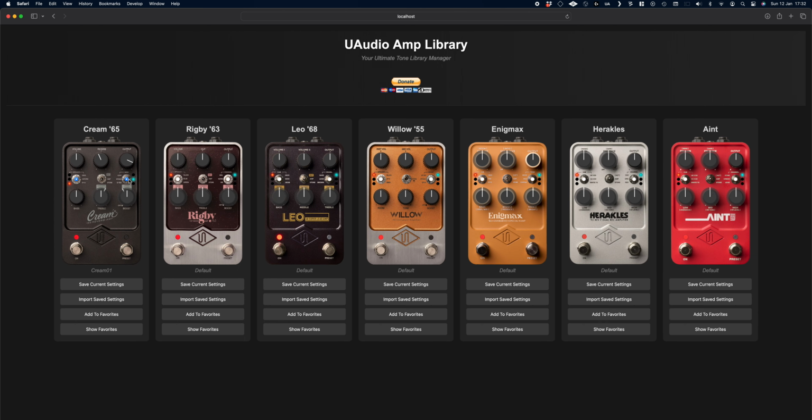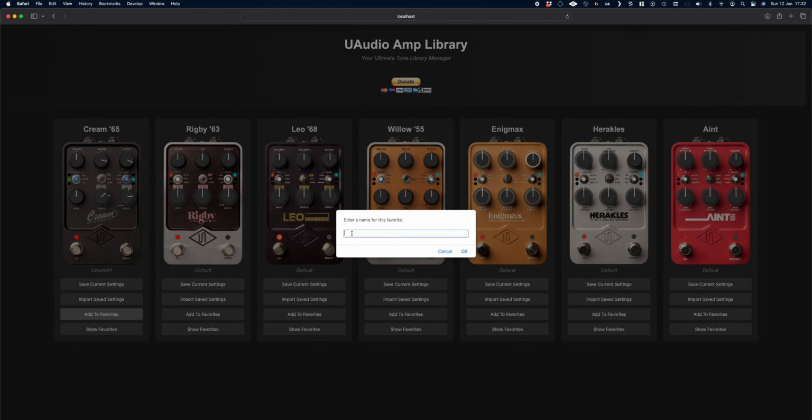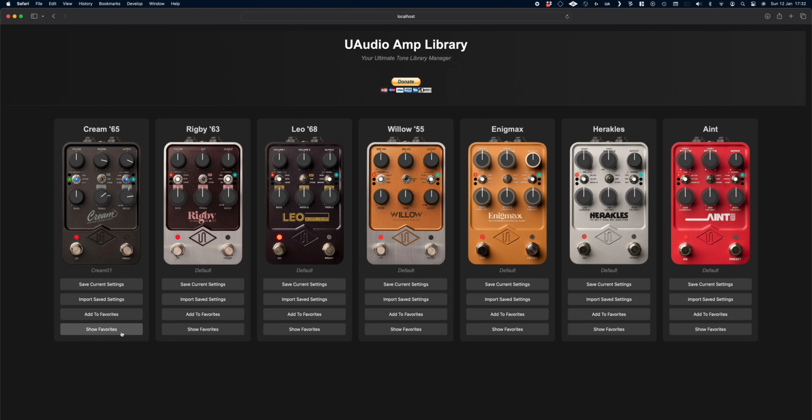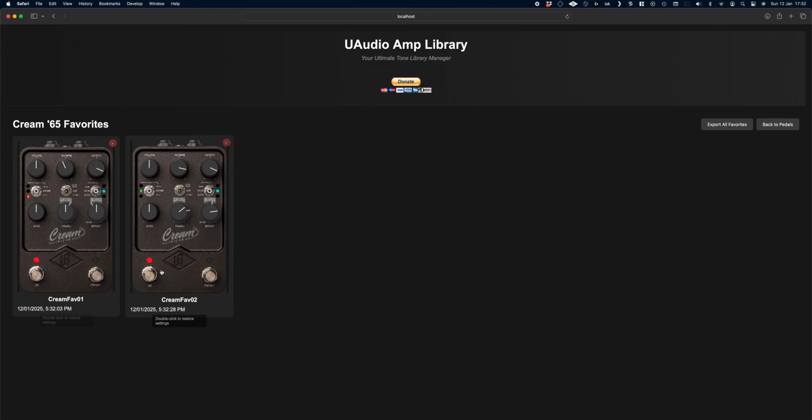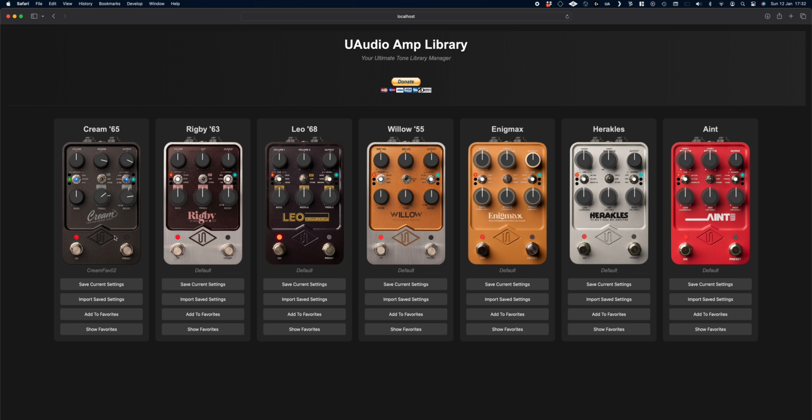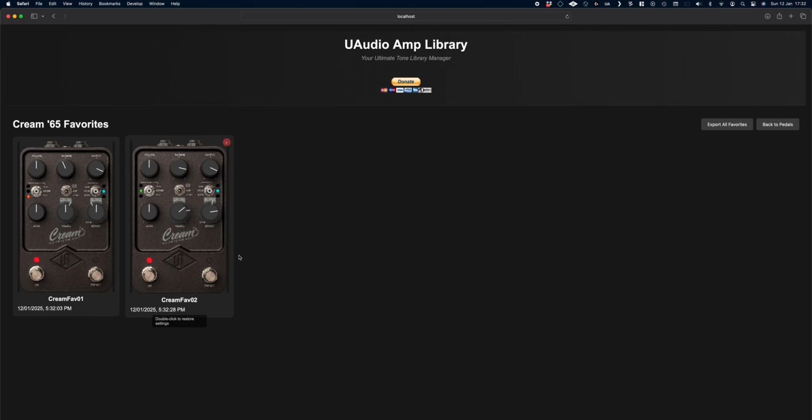Let me create another favorite by changing some parameters and adding this preset to the Favorites page. After I choose a name, if I go to the Favorites page by pressing Show Favorites, I can see my two saved favorites. When I hover over the favorites, I have the option to either delete them with the Delete button or recall them by double-clicking the image of the favorite. Recalling will bring me back to the main page with the favorite loaded and the name changed under the image to reflect the favorite name.